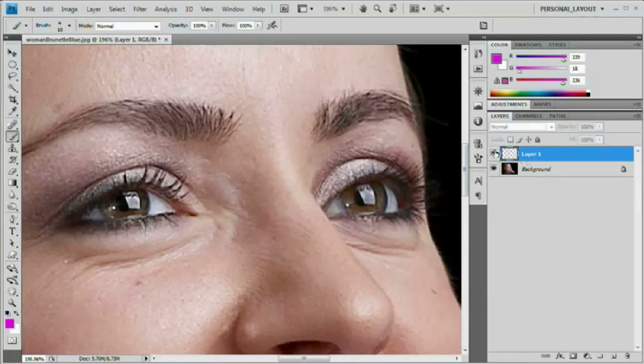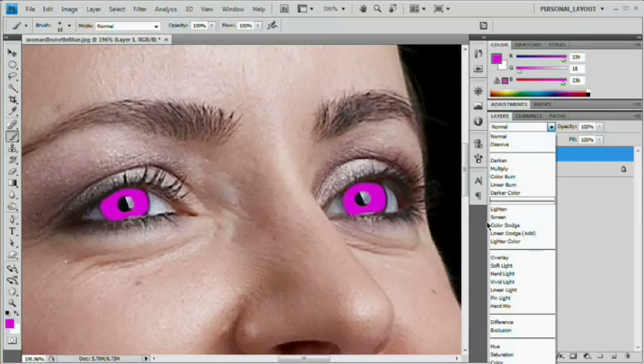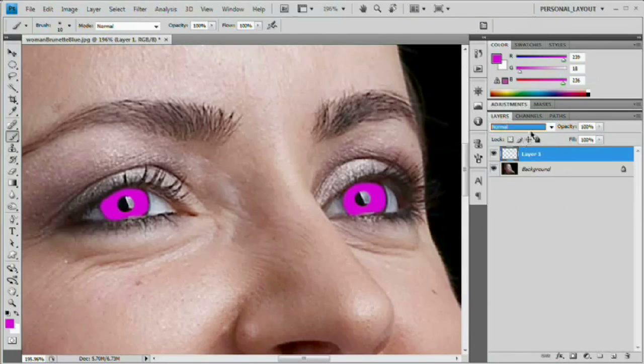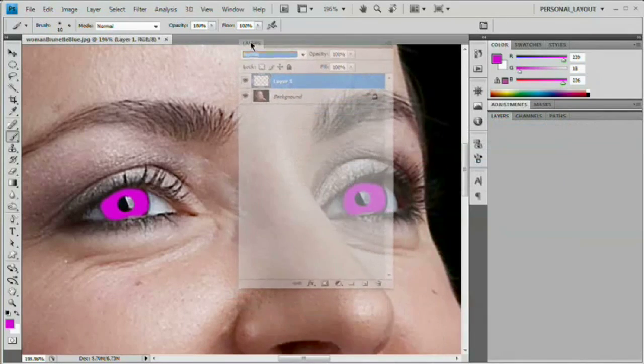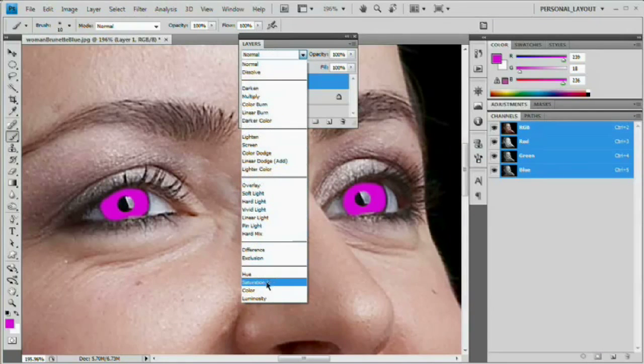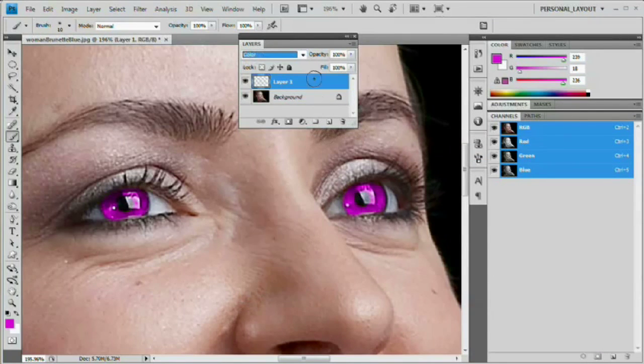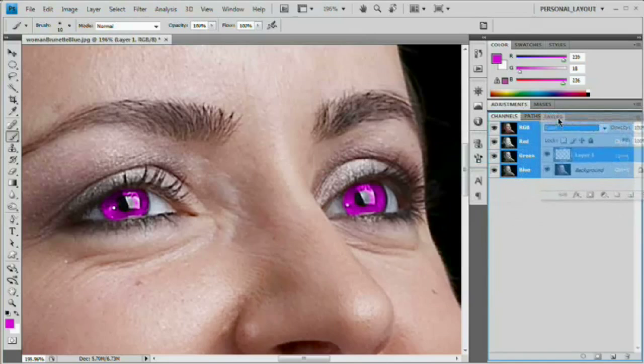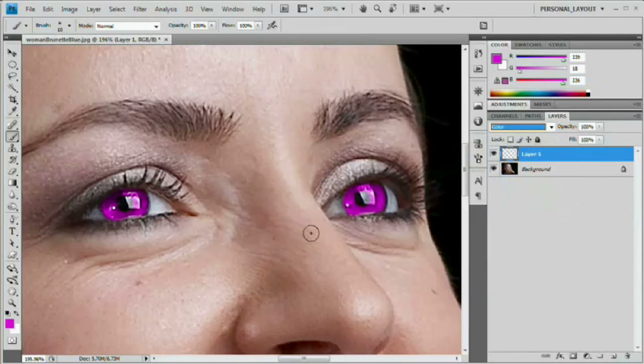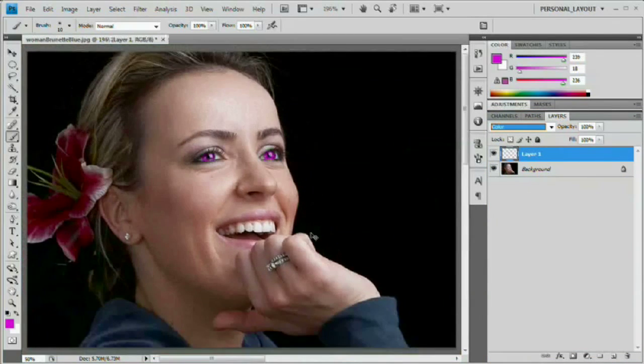Now that we have it on its own layer, notice that by doing that, we can just set the blend mode to, move the layers panel out here so you can see what I'm talking about. Set the blend mode to color. And you can see she's got these, I don't want to say nice, but she's got pink eyes. Zoom out, and you can see it looks quite realistic.